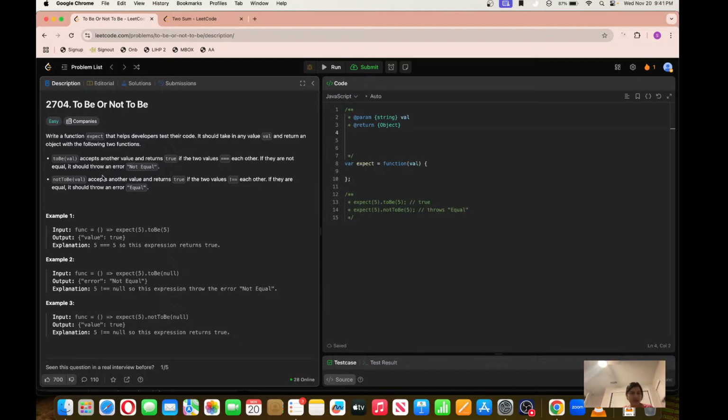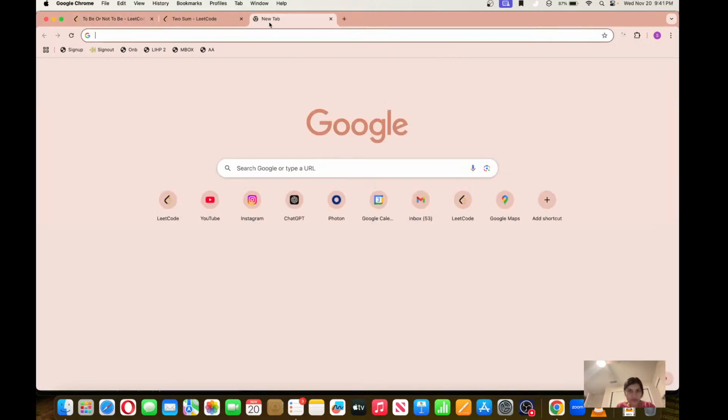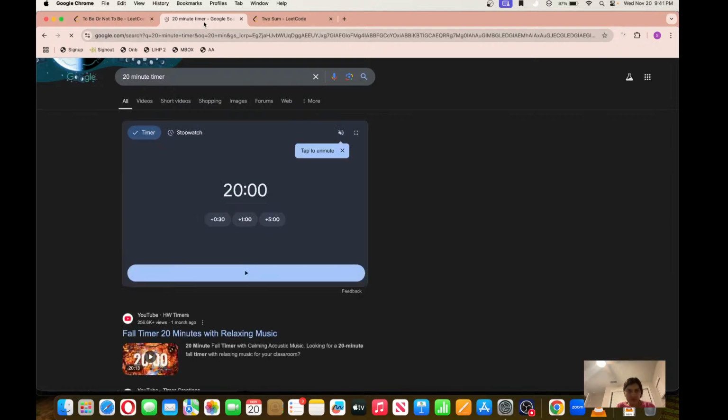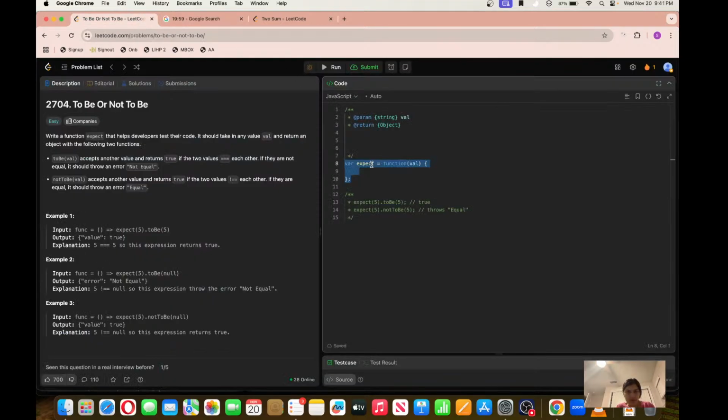Write a function expect that helps developers test their code. Okay, so this would help developers to test the code. It should take in any value val and return an object with the following two functions.